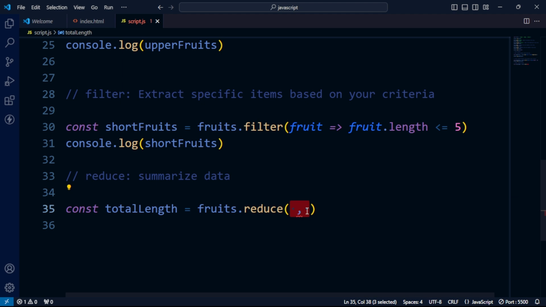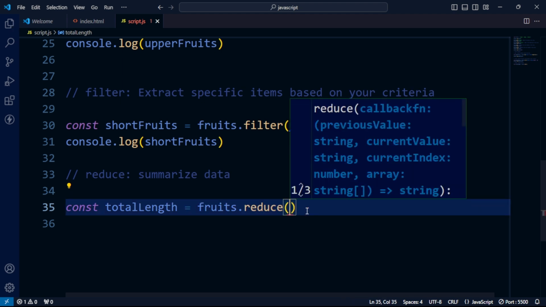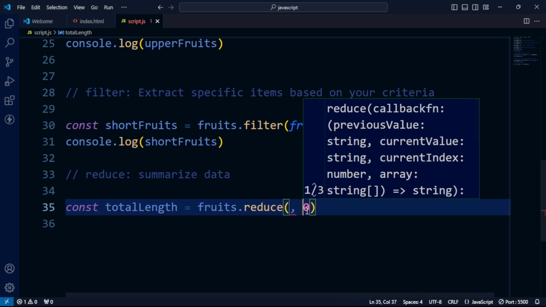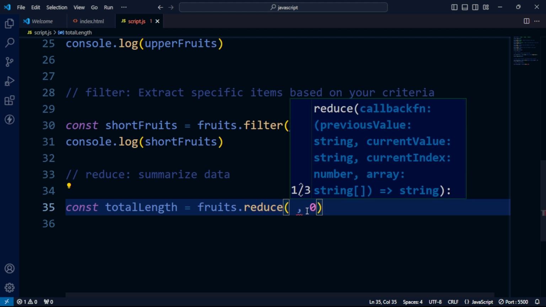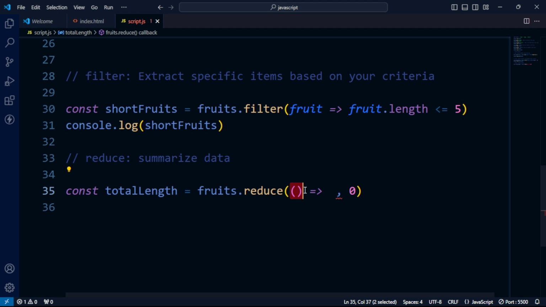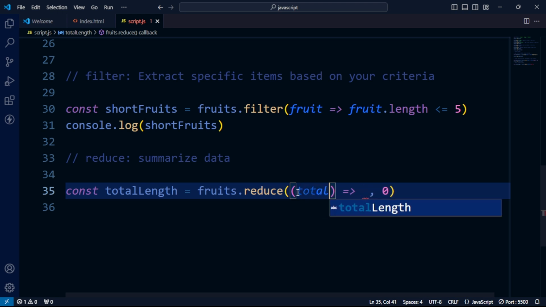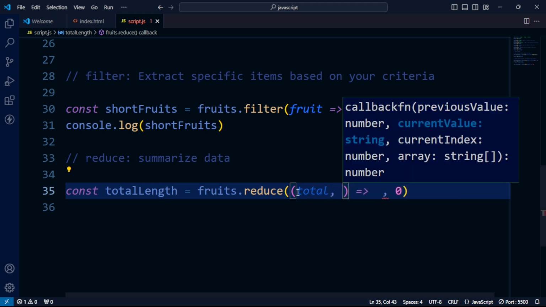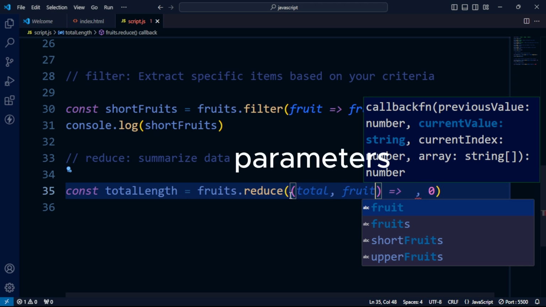Now, what I need to do is, for the callback function, let me just do it this way. First things first, the initial value. I want my initial value to be 0 because I want to get the sum of the total length. But initially it's going to be 0. Now I want to create my callback function here. Within this bracket, it takes in 4 parameters actually, but 2 of them are compulsory. It takes in the total length, and as always, it's just a vague name that you want to give it.